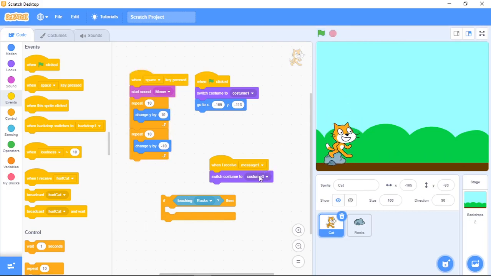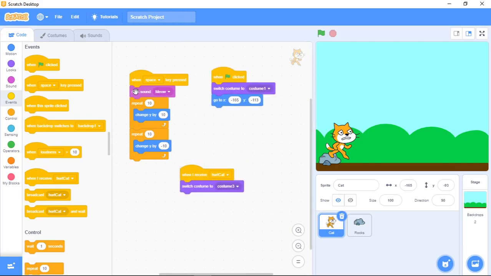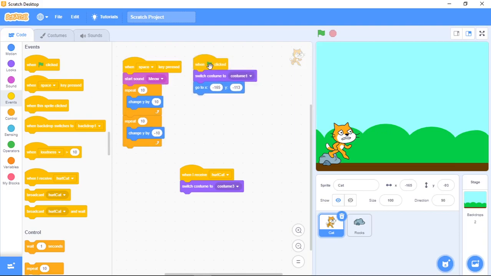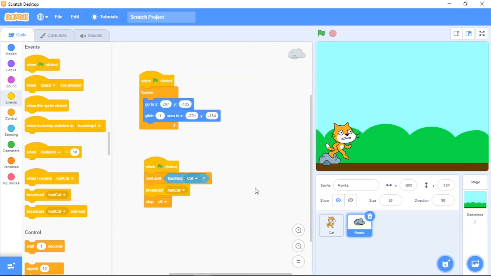and that didn't work. When I receive message hurt cat, of course. Okay, and there we go, we now have that working. So a little bit of troubleshooting, debugging, that's something that is perfectly normal when you're working with writing some code. It's just important that you try to do some testing, of course.